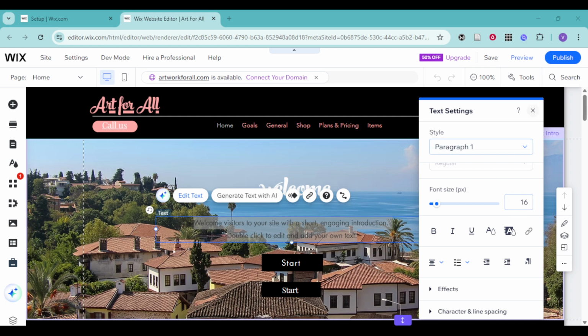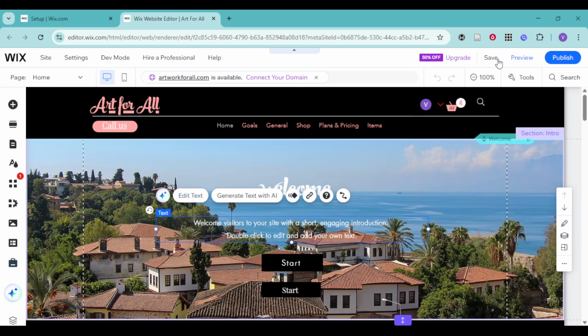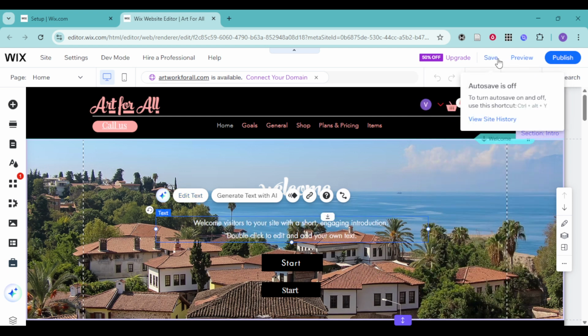When you're satisfied, save your work. Click Save at the top to ensure your changes are stored. Saving frequently is a good habit, especially when you're fine-tuning design settings.